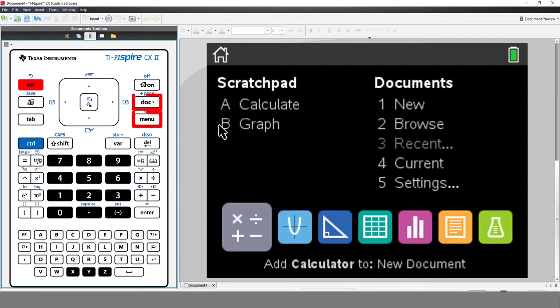Finally, the document menu keys. We will explore these in more detail once we launch into one of the applications.